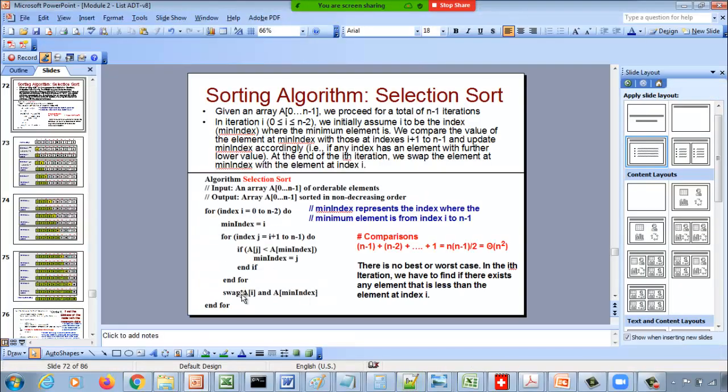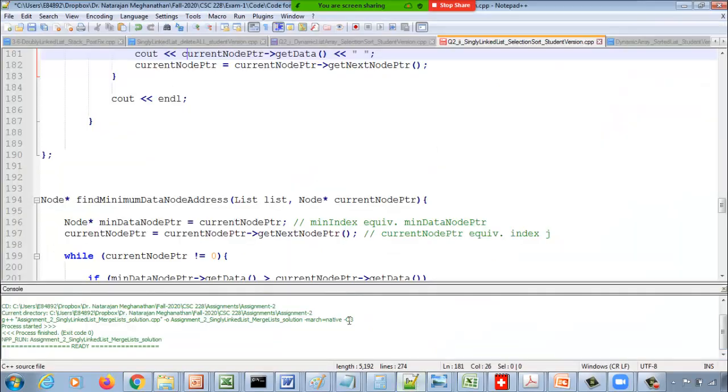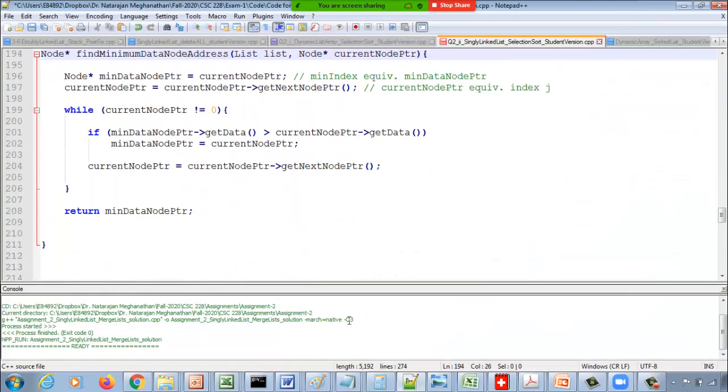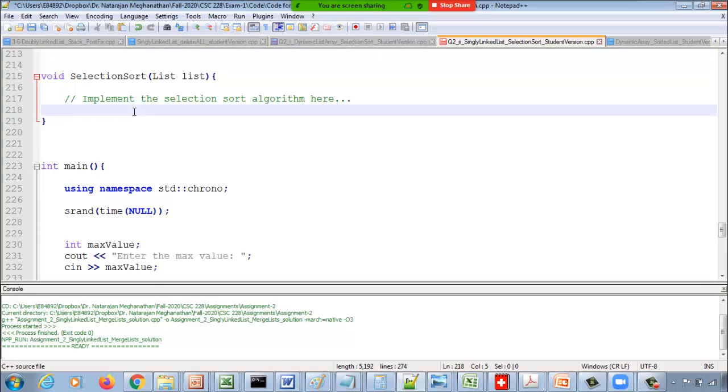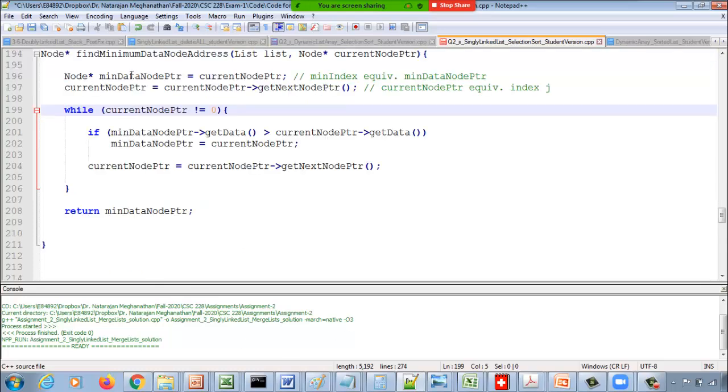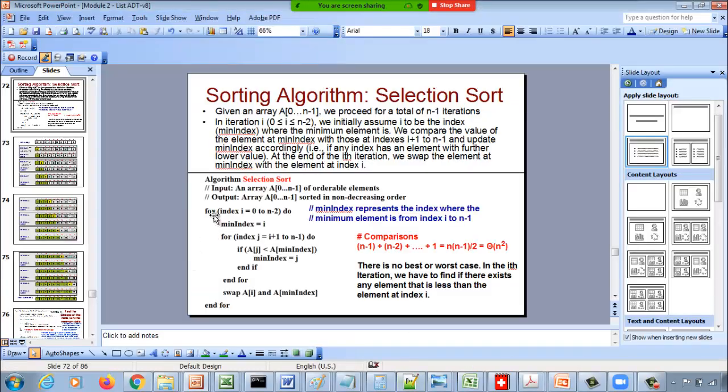And then when you come back to the main code, the selection sort, you basically get the idea here. You write this outer for loop using the current node pointer in the selection sort code, and then call the find minimum data node address function within that loop, and then that function will return the address of the node with the minimum data.